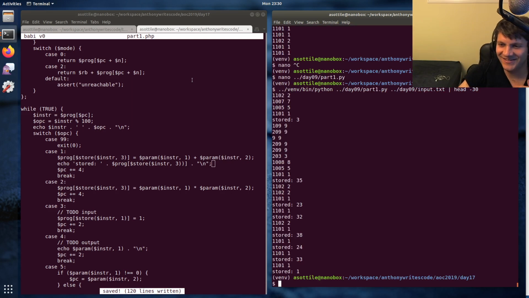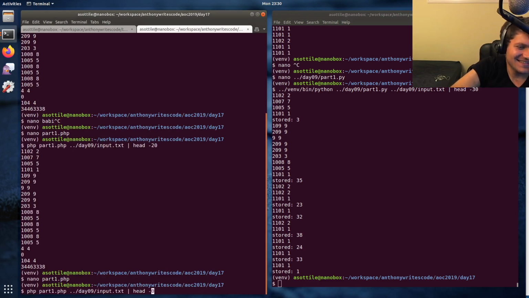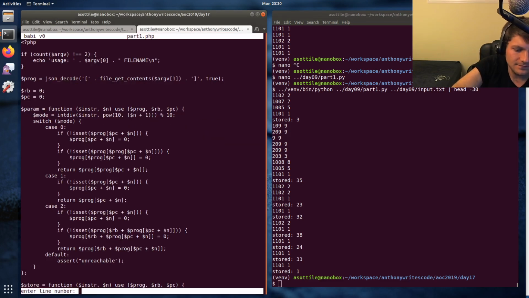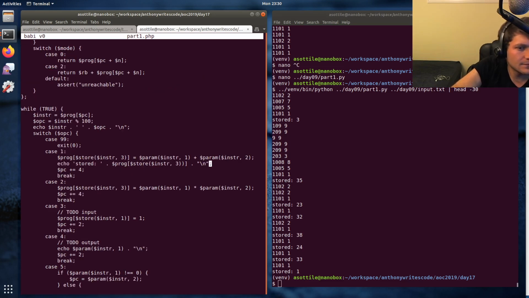Isn't Unicode evil in 2019? Yeah. Nice. Can't even do this right.